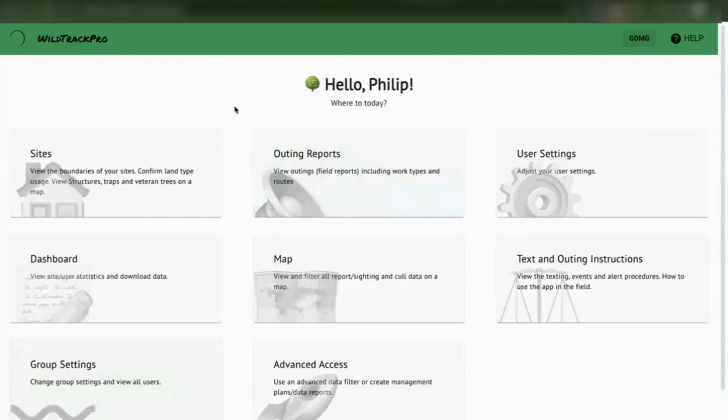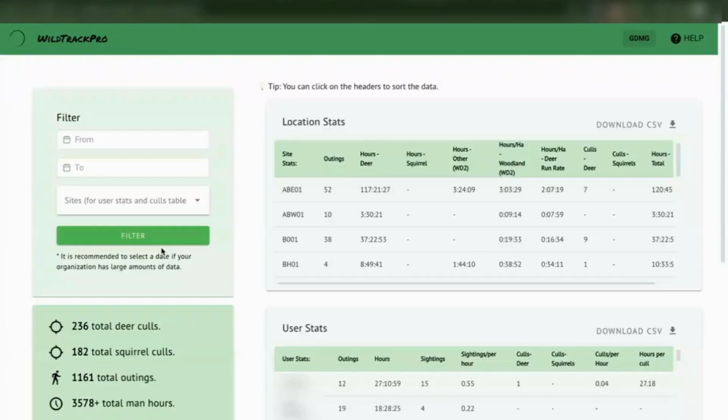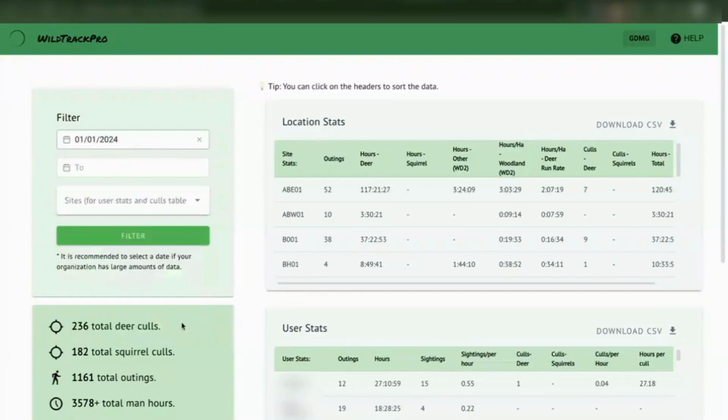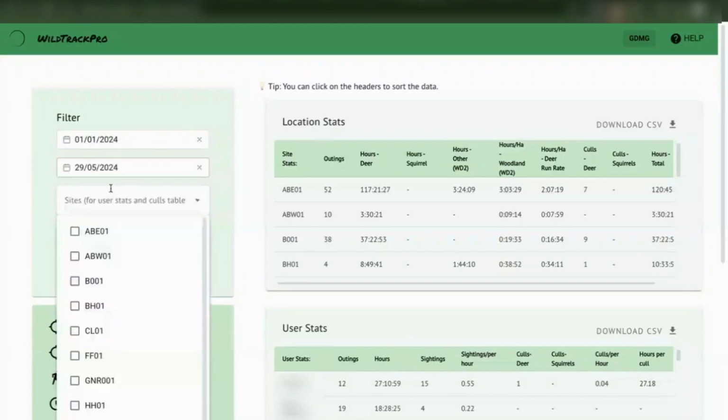Welcome to this tutorial on deer run rate. So if we head to dashboard from the home page, now this can take a little while to pull up the data as there's a lot of it. And if we go from the start of this year to present day, and I'll use this site as an example.